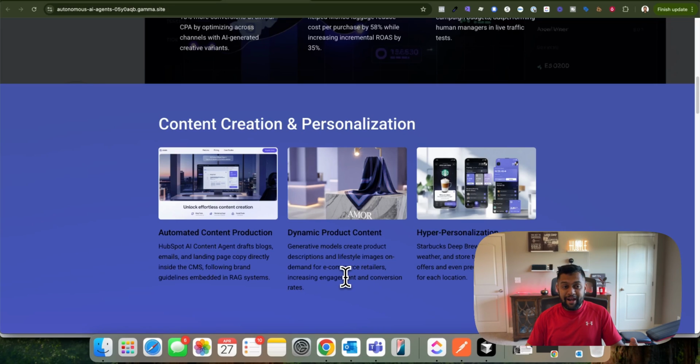Let's say you are an e-commerce brand and you have thousands of SKUs, right? What if you build an AI agent that accurately creates dynamic product content based on lifestyle images on demand for an e-commerce retailer. So let's say there is an integration with your GA4, or Google Analytics 4. It detects a spike in traffic for a specific product, and then it spins up real-time content for that product and for different variants within that product.